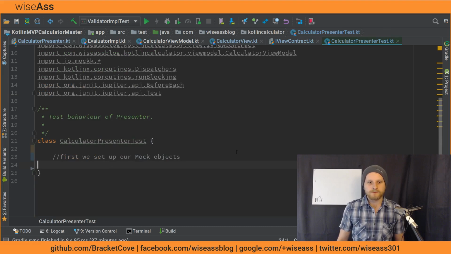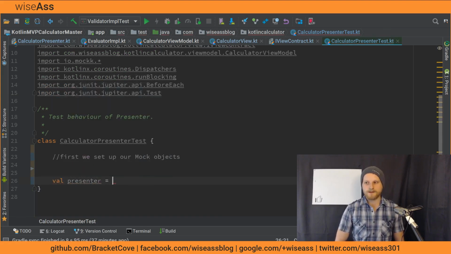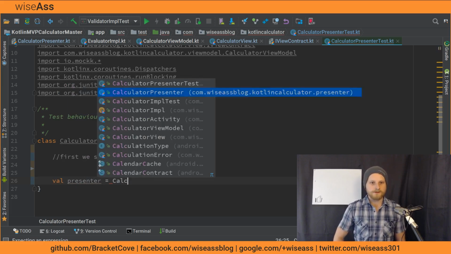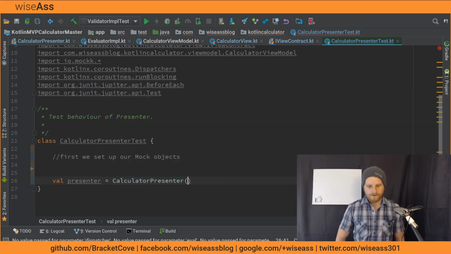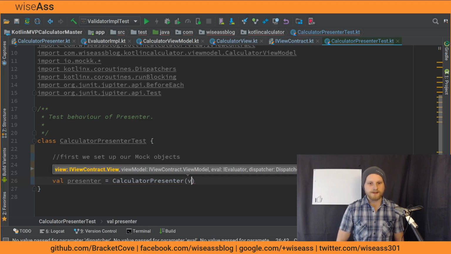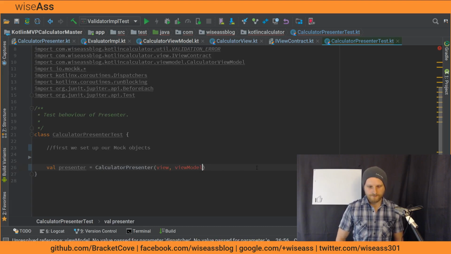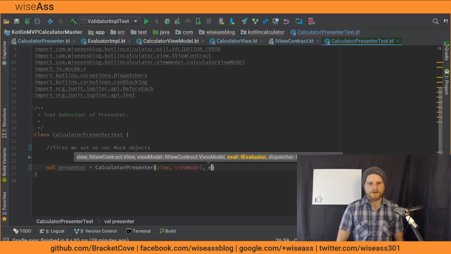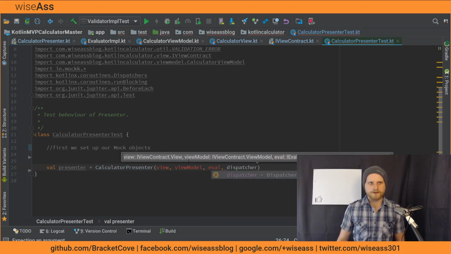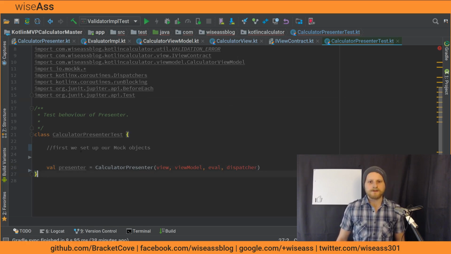So we're going to start with the things that my presenter needs. I'm going to make the presenter itself into a val. We're going to say val presenter equals CalculatorPresenter. So we're going to create the actual thing, and this is going to tell me what I need. So I need a view, I need a view model. Okay, so anyways, carrying on, view model, eval. We'll talk about what that is later. That's our repository pattern. Then we need a dispatcher, which I'm not sure if I really need, but we'll give it in there now.